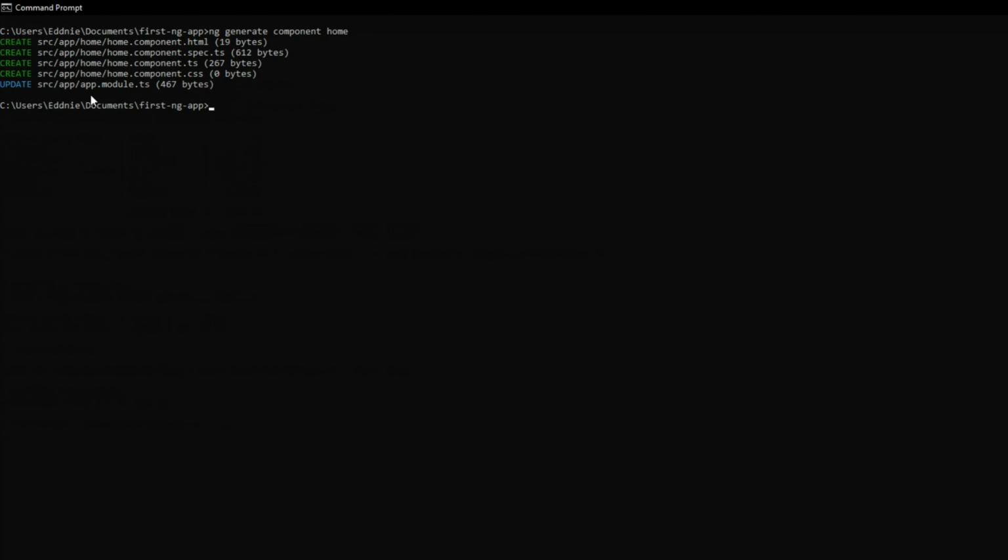Let's now modify our application and gumawa tayo ng sarili nating component. Para makapag-create tayo ng component, just type in the following command. And specify the Angular file type, which is component. And next is the file name of our component. So I will name it as home. And hit the enter.